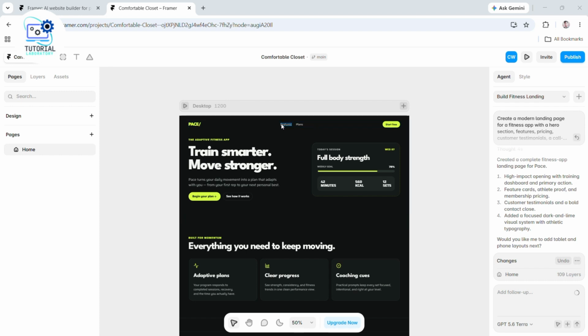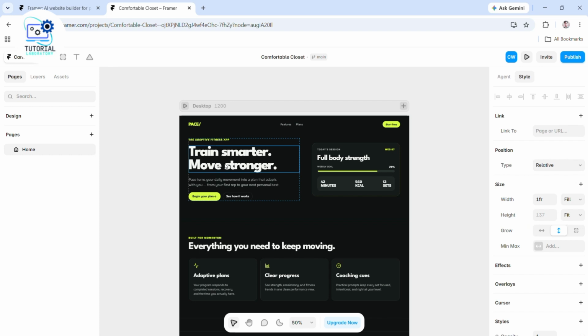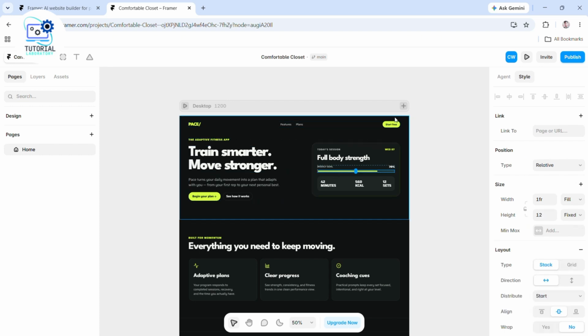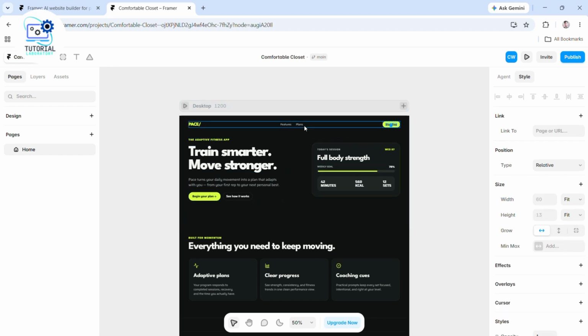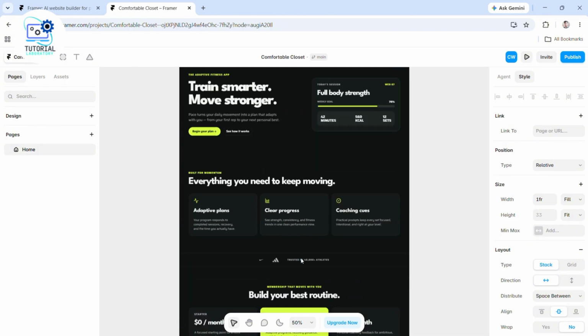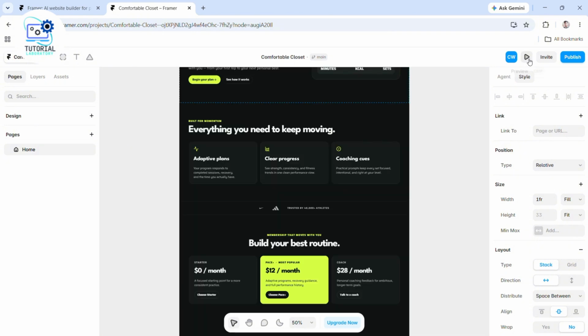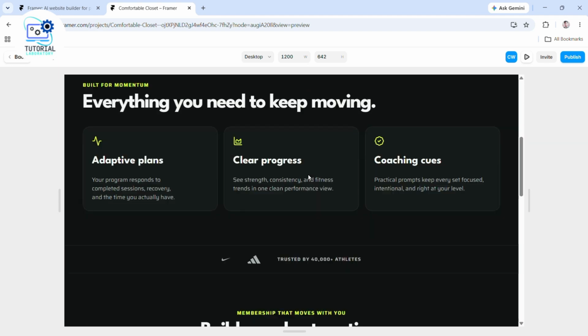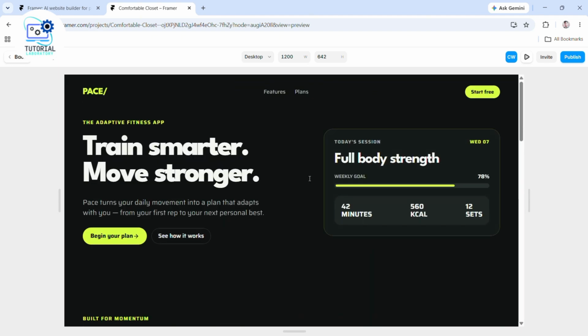Once the landing page is ready, click on any element to customize it. You can edit the text, replace images, change colors, adjust fonts, or add new sections to match your brand. If you want to make more changes, simply type another request in the Ask Framer panel, such as change the color scheme to blue and white, or add an FAQ section.